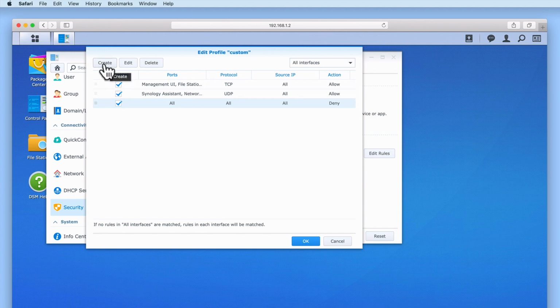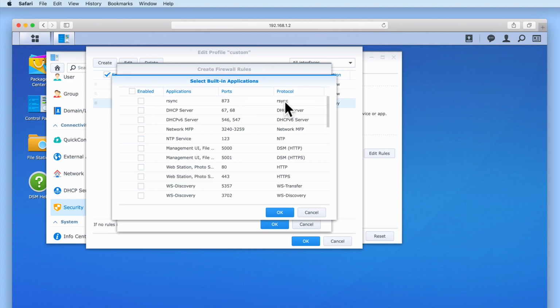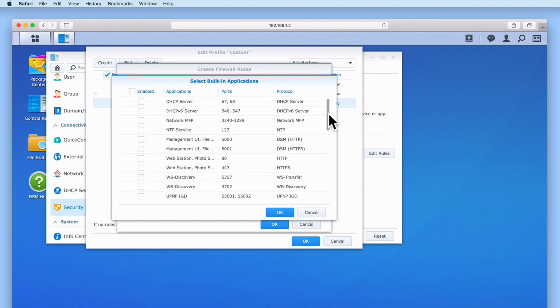We now need to move the new rule so that it is above the Deny All rule. Let's create our next rule. Once again, we're going to select from a list of built-in applications. However, for this rule, we will now get the network shares for our NAS working.